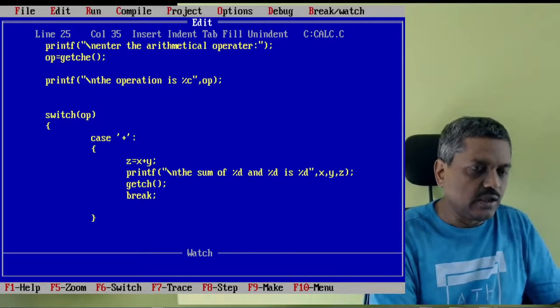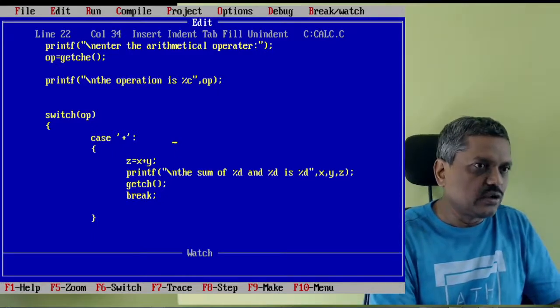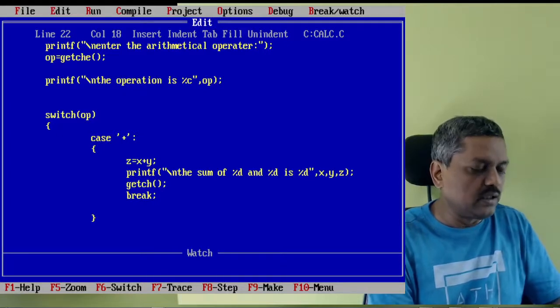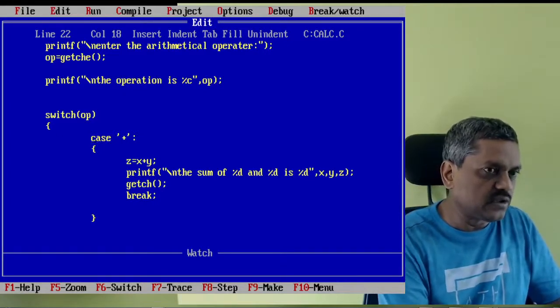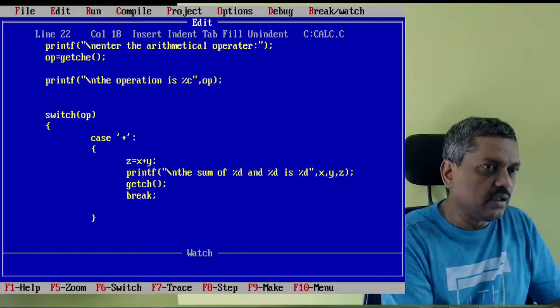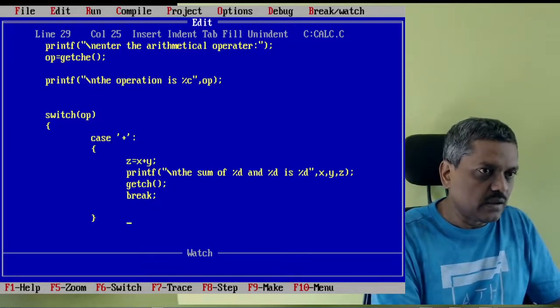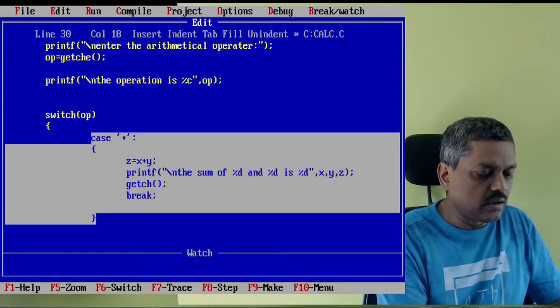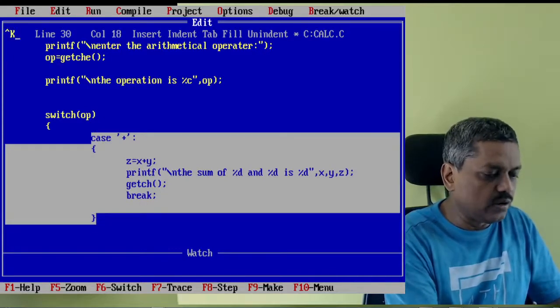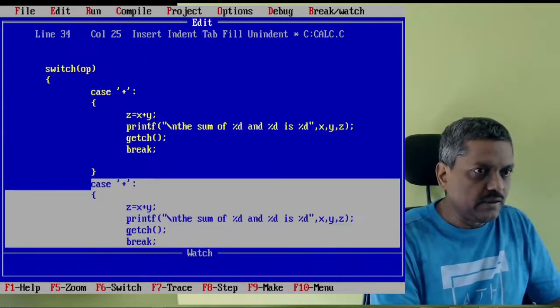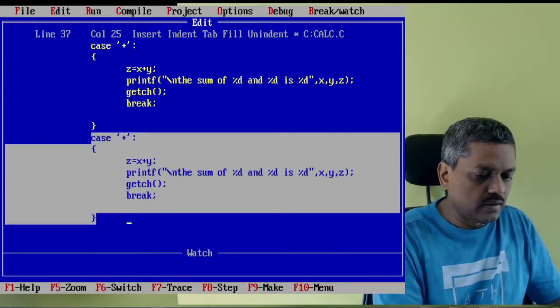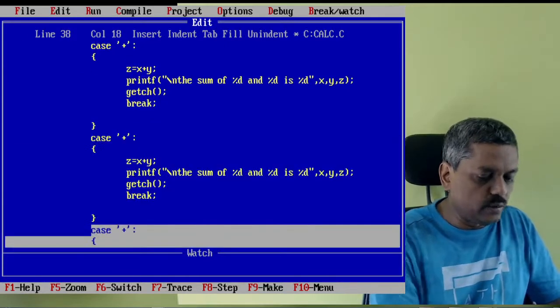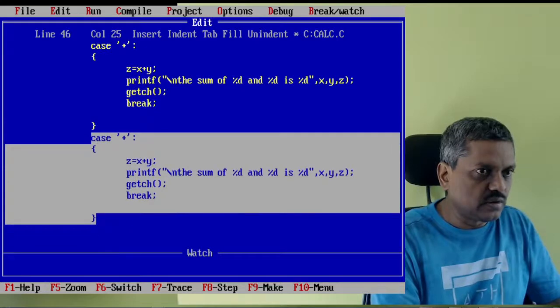That's all. Now because we are done with that, we are supposed to do the other four operations. You don't need to repeat all these things, writing the same stuff over here. Simply you can copy this using Ctrl+K B and then Ctrl+K K, come to the next line and then Ctrl+K C to paste it. Ctrl+K C. How many times? 4 times.